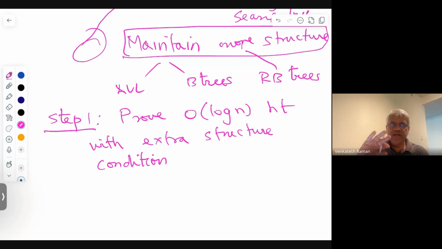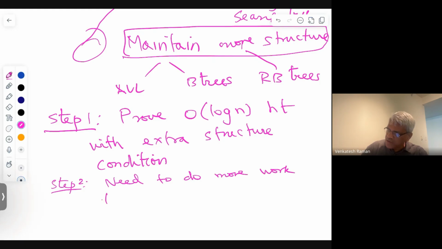You have a huge number of cases to analyze to ensure that the structure is fixed and maintained. Why is the structure maintenance important? Because that's what makes the height order log n. That's what we prove in step 1. So step 2, need to do more work to maintain the structure after insertion and deletion.